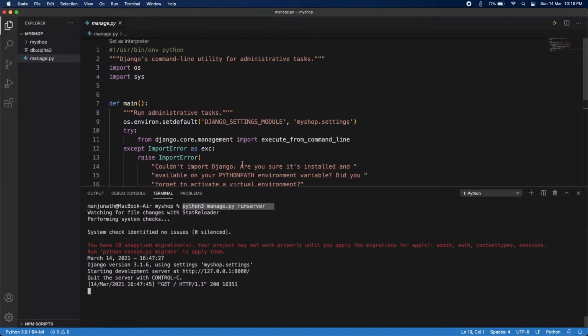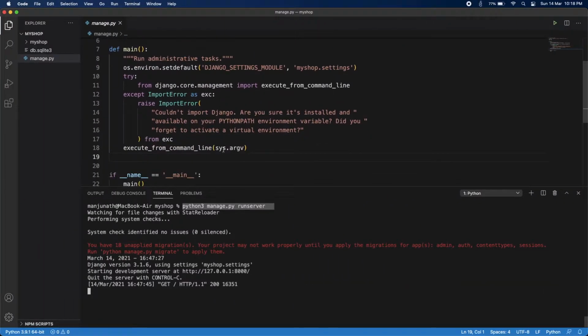That can be done by using this particular file, and Django takes care of creating the server for us by itself, so you don't have to focus much on this file. We just have to run a few commands whenever we require them to be run.